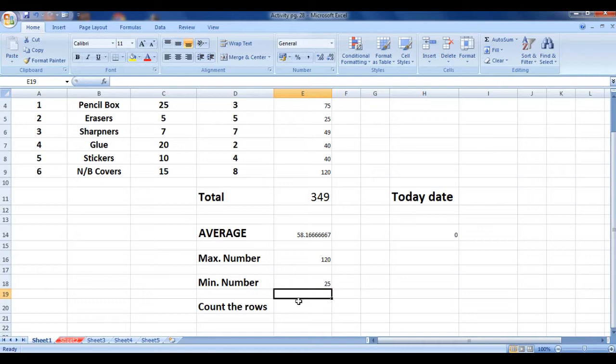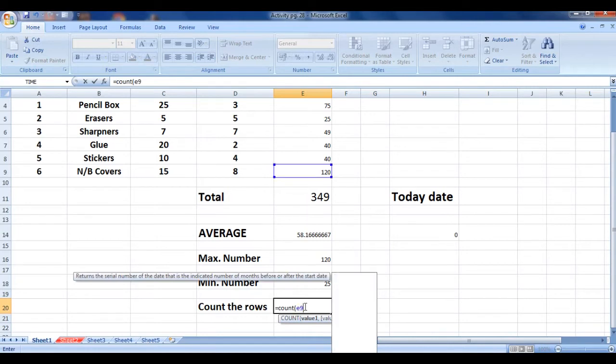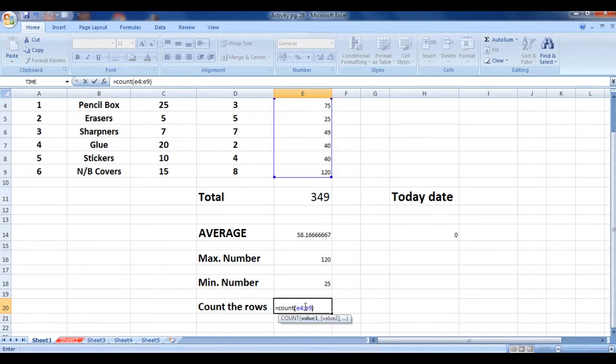Now the count function. If I have to calculate, say, many values that are written on one page, and I want to know the count of values, how many values there are, then I will use the count function. Here I am writing equal to COUNT, the count function, and the range I am again using the same, E4 colon E9. Press.